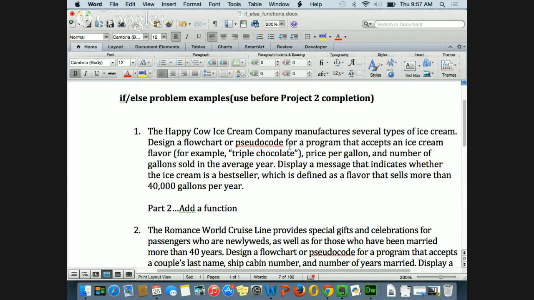But we may want to display some kind of message that if it doesn't match this, so we know that it actually ran. You know what I'm saying? So if somebody entered 20,000, we might want to put doesn't qualify for bestseller, something like that. Okay, so that we would see what was happening. Okay, any questions about this one?